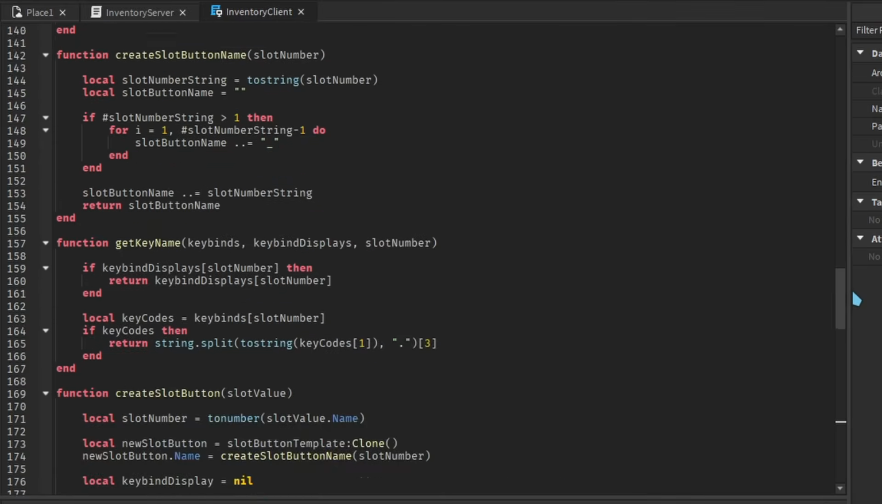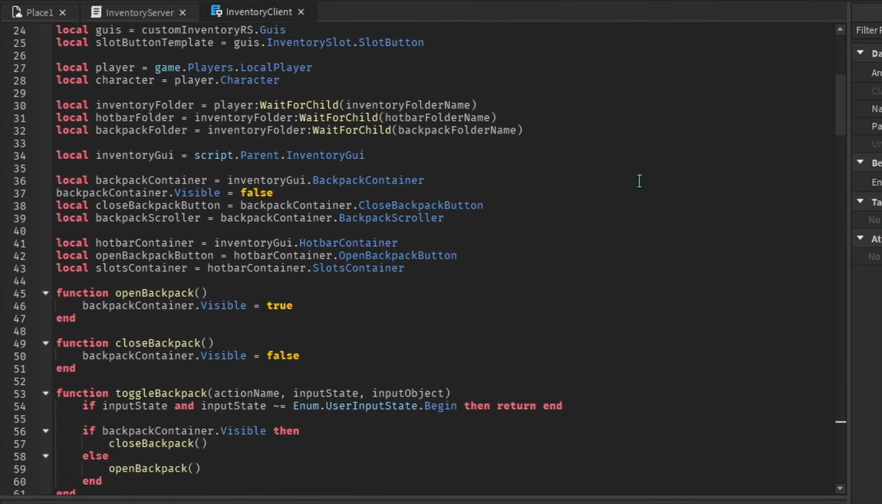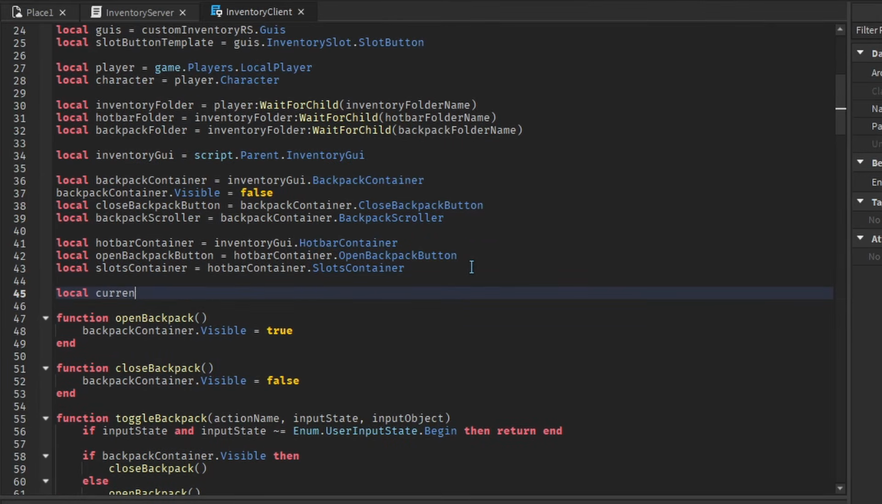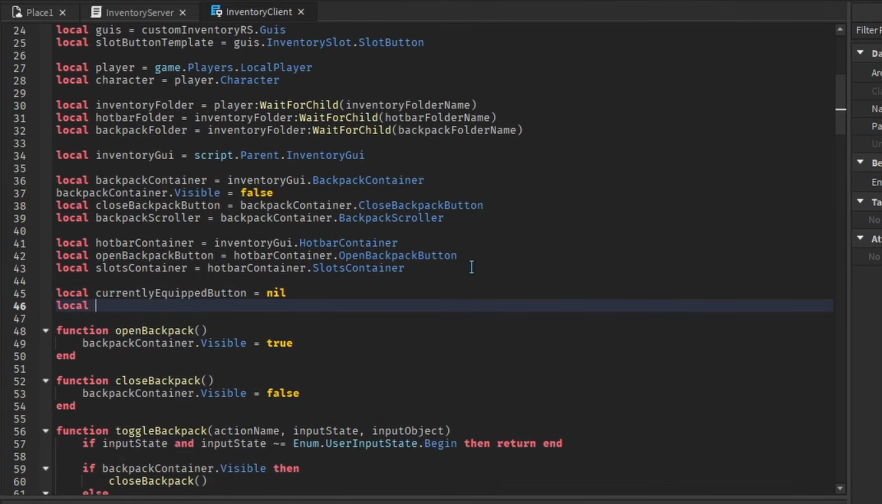Now we need to handle equipping and unequipping tools. The script needs to keep track of which slot button is displaying the equipped tool and which slot value references the equipped tool. So we'll create variables at the top for those two things. This will initially be null, meaning no tool is equipped.